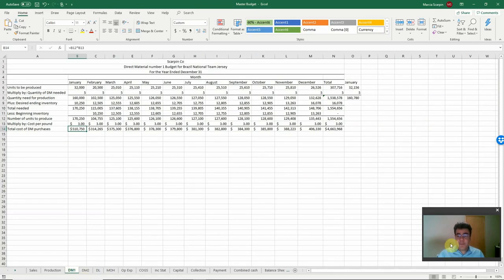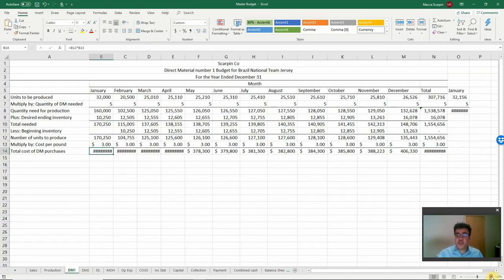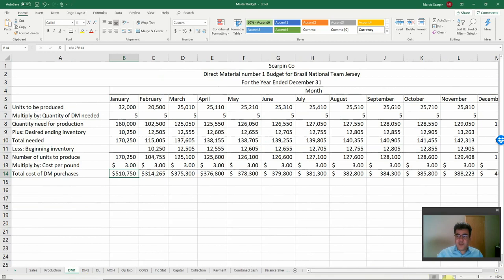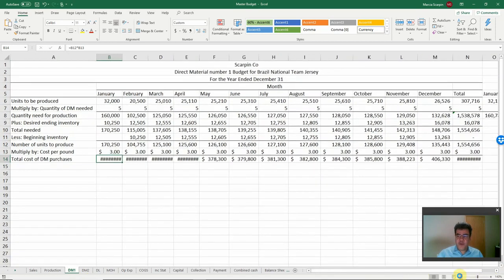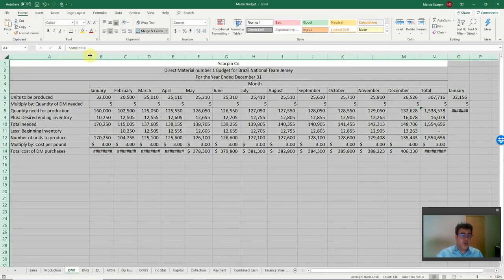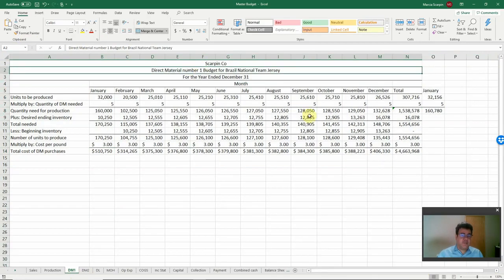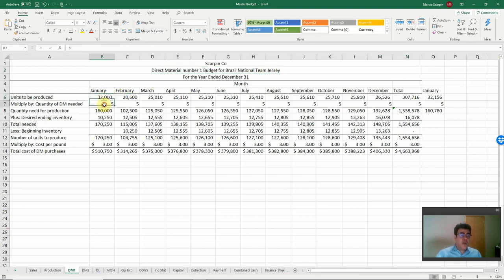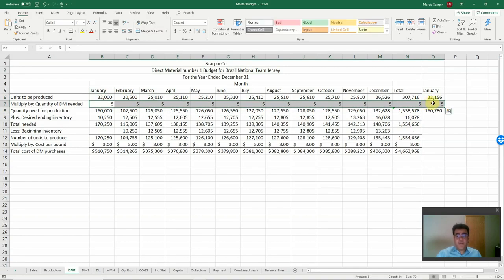Direct materials. Remember, you need at least 2 direct materials. If you have more than two, make a copy of this DM1 and DM2 here. And again, change the name here. Direct material number 1. Budget for Brazil national team jersey. It's my product, so change it as well. Units to be produced. Quantity of direct materials needed. You need to work with your numbers. This 5 is a fake number. It's only a copy and paste of our textbook.